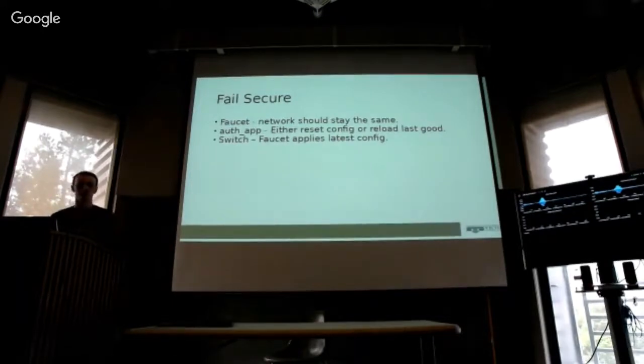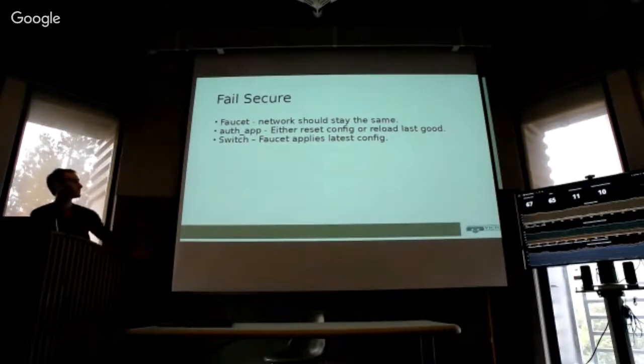Our system is designed to be fail secure, I guess you'd call it. If faucet were to crash for whatever reason, or the machine it was on, our rules should stay the same on our switch until the Ethernet tables time out, although you can change that by increasing the timeout length. Once faucet boots up, it'll apply the same configuration again, and it'll be all good. So we shouldn't be allowing any other traffic through while the system's down.